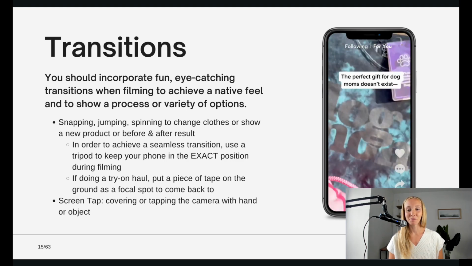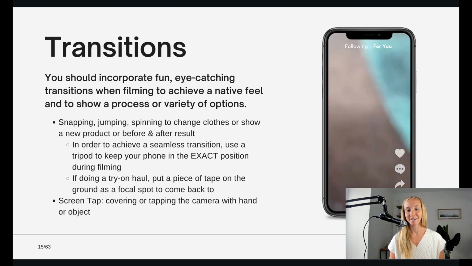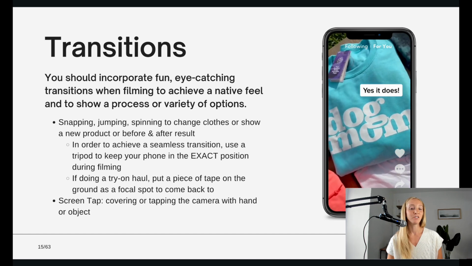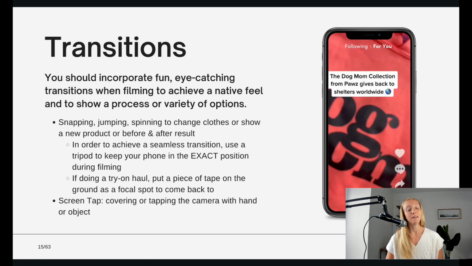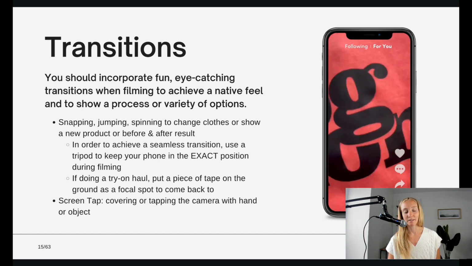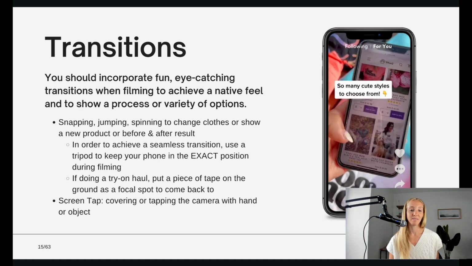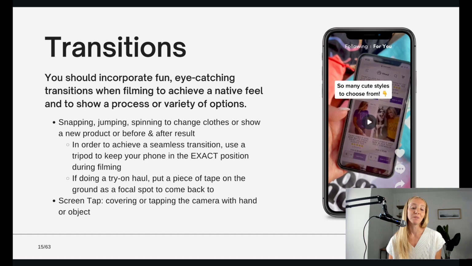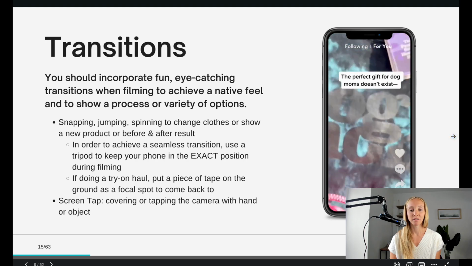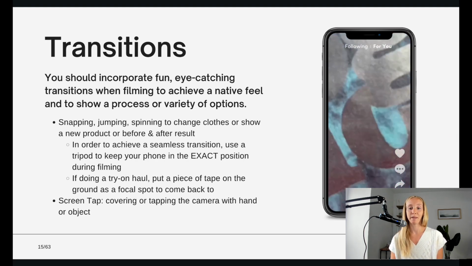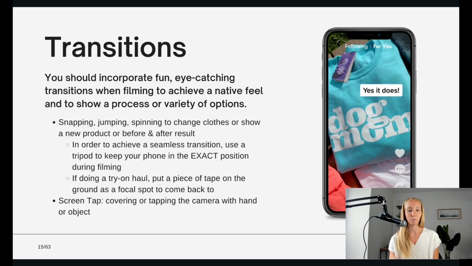Transitions. It wouldn't be a TikTok ad without incorporating some transitions in there. It's super fun, eye-catching, and makes it look super native to the platform. This is especially great for apparel brands where you can show a variety of different styles and try-on hauls showing different color options you have. So I always recommend to brands to play with transitions to make their TikTok ads look super native.